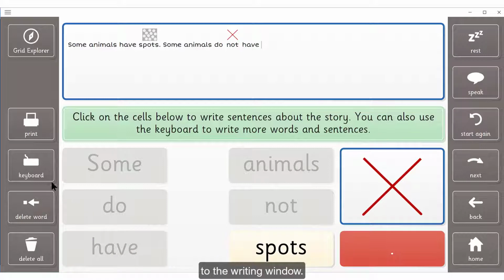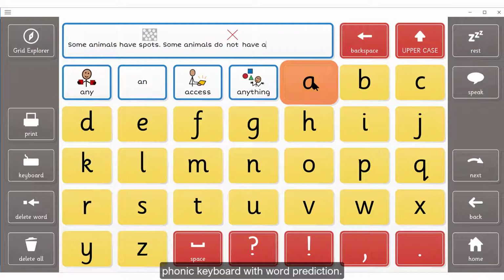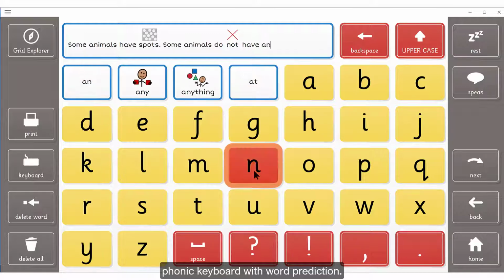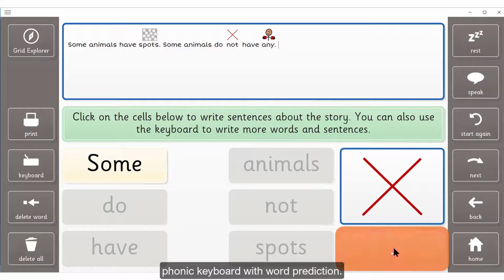If you want to write more words, you can use the keyboard button, which takes you to an ABC phonic keyboard with word prediction. Some animals do not have any.